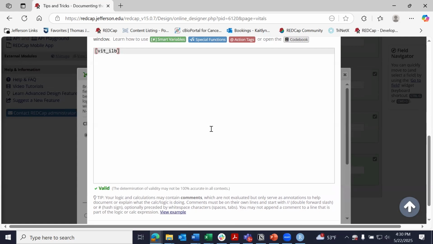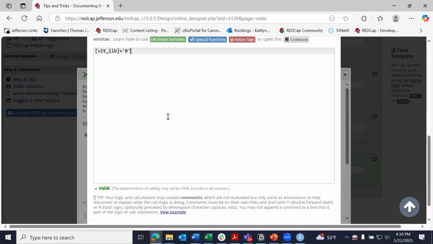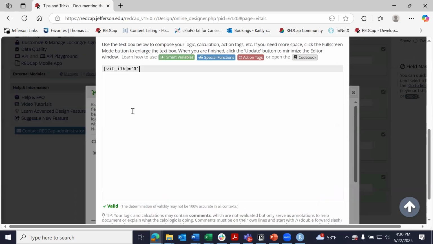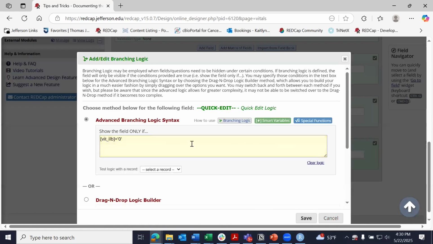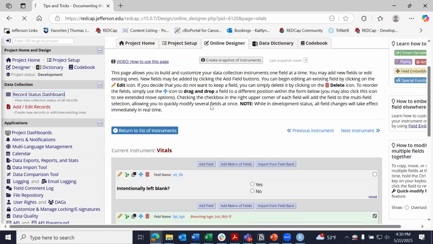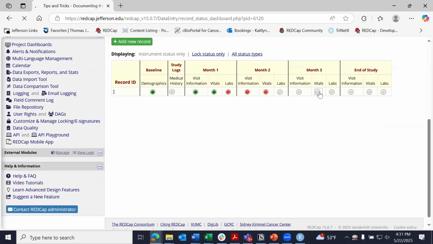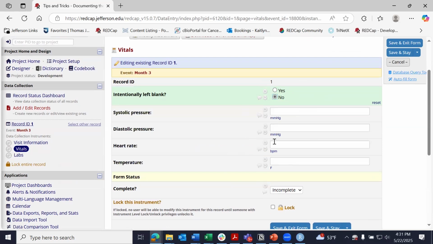So in order to say that we want to show the fields, we could say that we want it to show when we've marked 0 or no for that intentionally left blank field. And this is valid to do. You can absolutely do this. However, when we do that, what's going to happen is that unless I have gone in and marked 0 for that intentionally left blank field, I'm not going to be able to see any information for this form. Like all I'll see is that intentionally left blank, and I have to press no in order to see what I'm actually supposed to collect on this form.